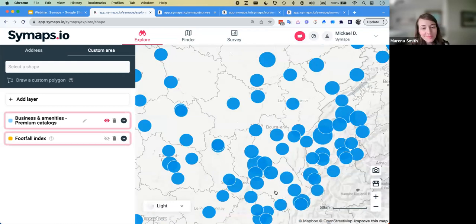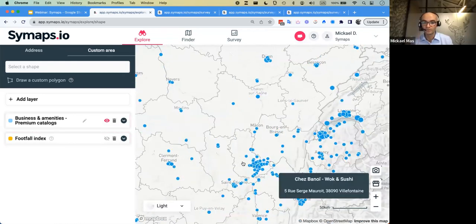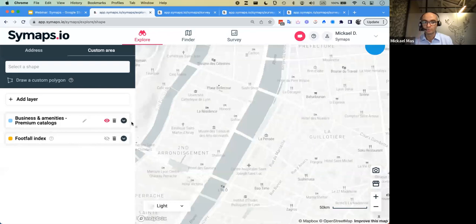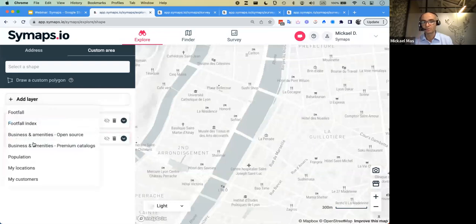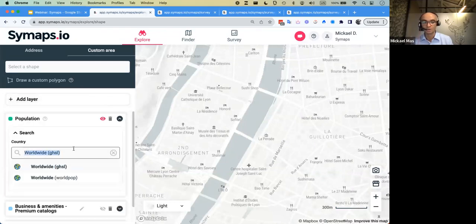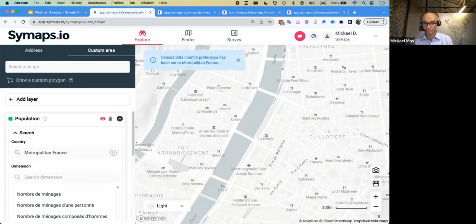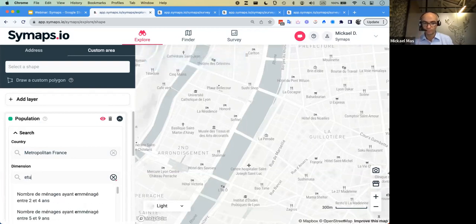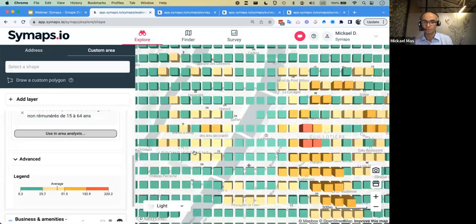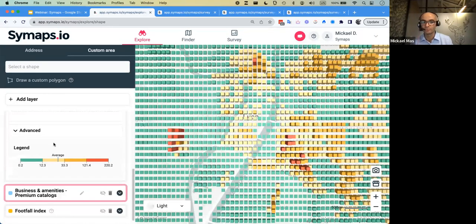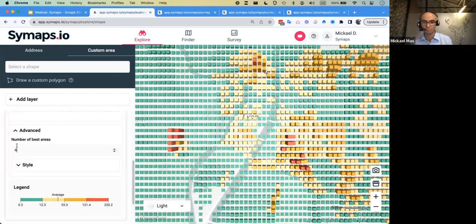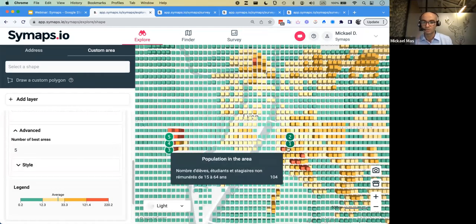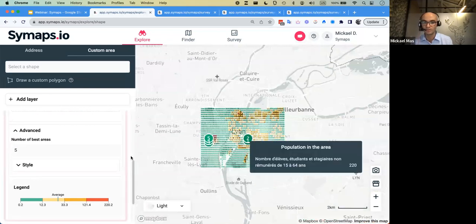And you can do that as well for the residents. So let's say I want to dive into demographics, and I want to understand where I have maybe more students, for example. So here I have the number of students, and I can put a ranking, same. So it's where you have more students living.